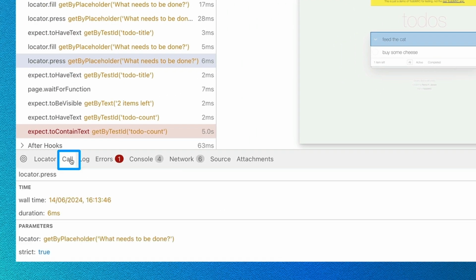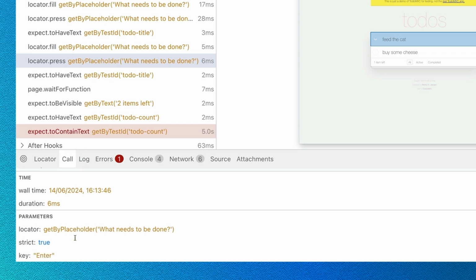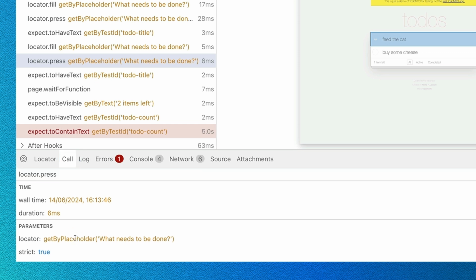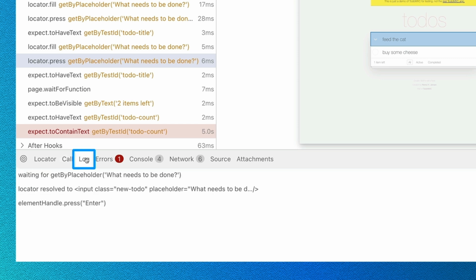Next is the call. This gives us information such as the time the action took and the parameters, as in what locator, if strict mode was true, and what key was pressed. The log tells us what happened during the action, such as waiting for the locator and pressing the handler.